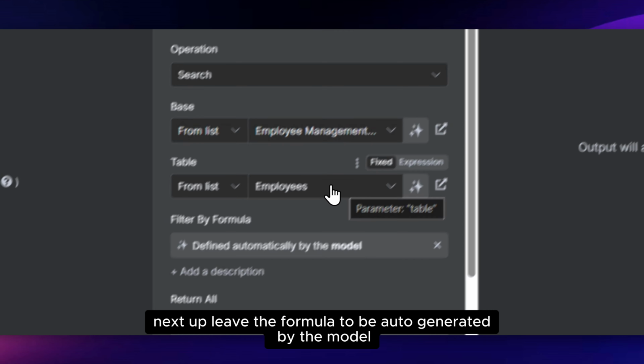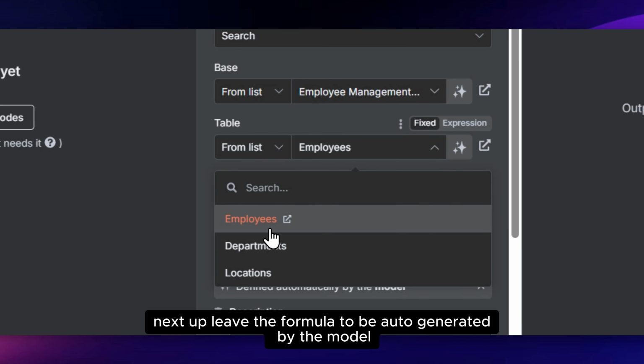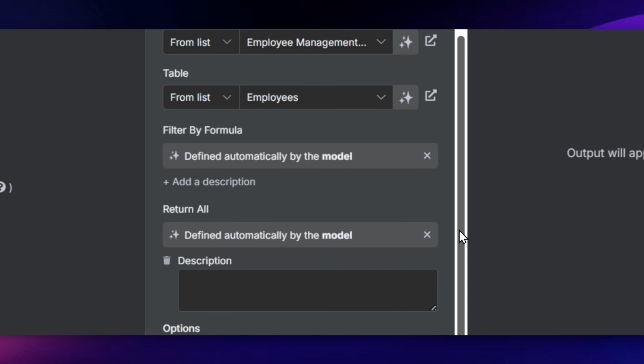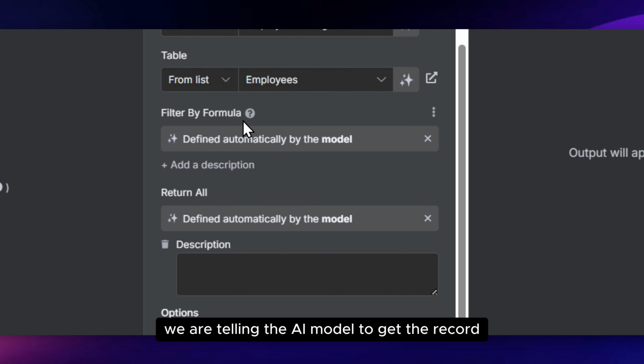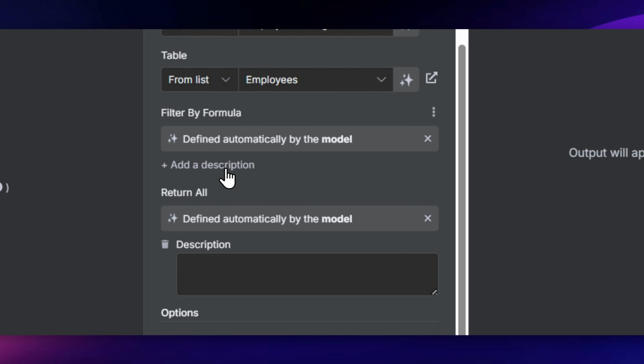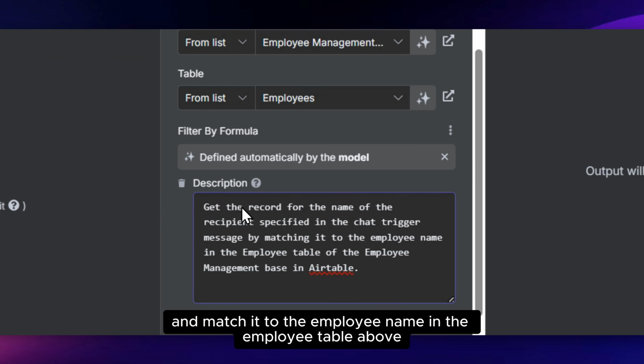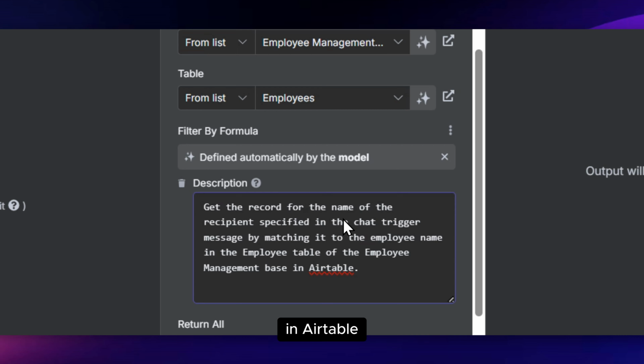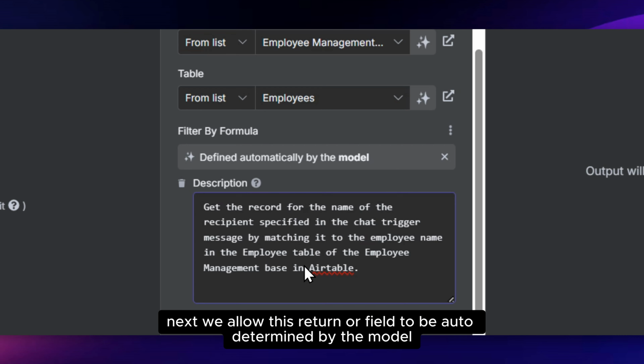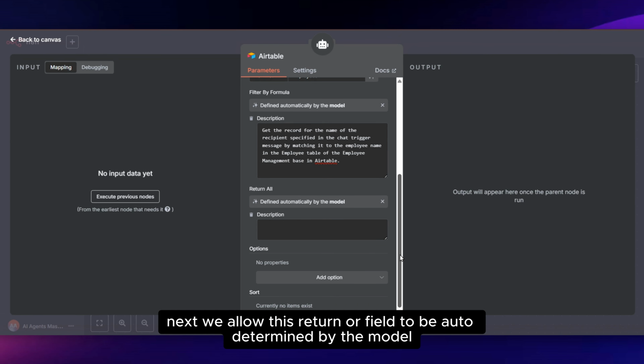Next up, leave the formula to be auto-generated by the model, but we will add a description. We are telling the AI model to get the record for the name of the recipient, which we are going to specify in the chat trigger message, and match it to the employee name in the employee table above in Airtable. Next, we allow this return field to be auto-determined by the model as well.